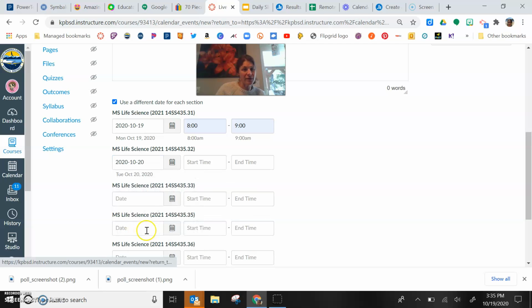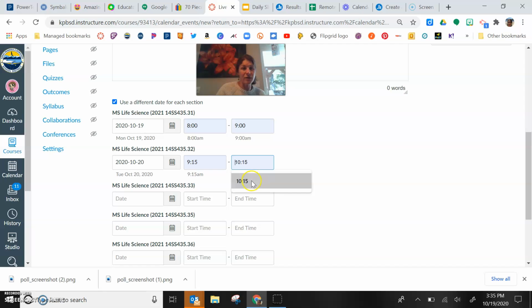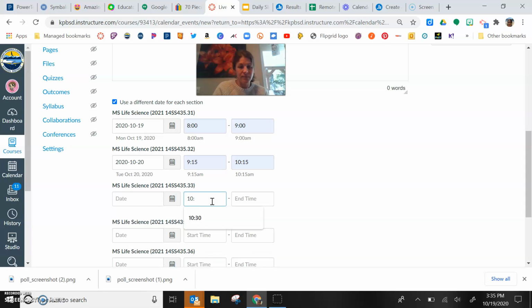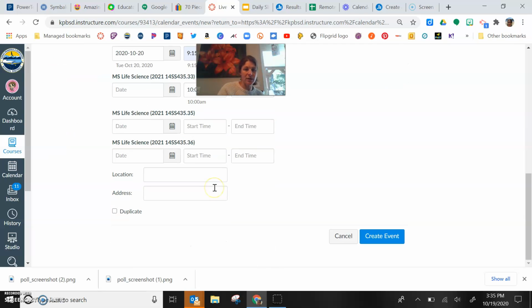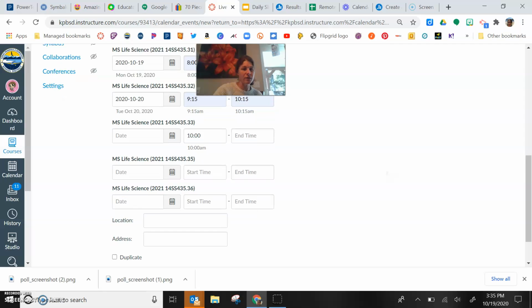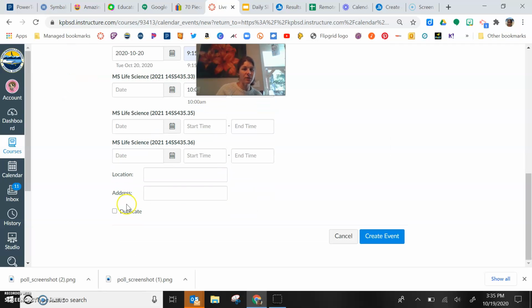My other section, on the other hand, has it on a different time and a different date. You can see how easy this is. This is auto-filled, but I can just type in whatever I need and it'll get it for me. Okay, so it's quite simple. It's very user-friendly. You can add location and addresses here, maybe if you want to add a link or a location.